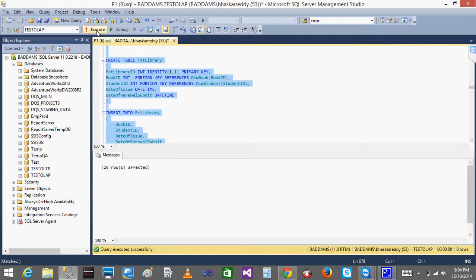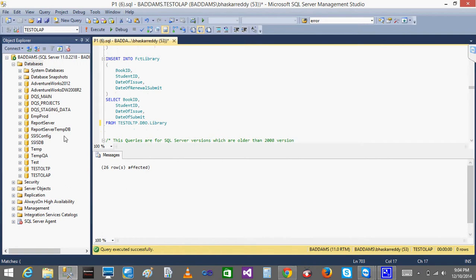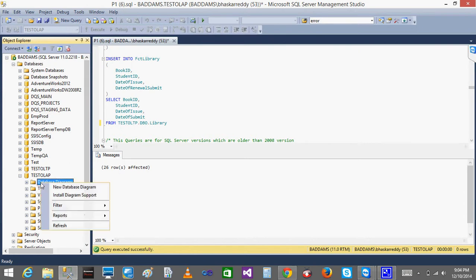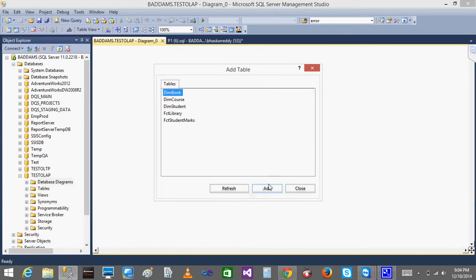Library, done. I have created the library table and inserted the data into the library. Now when I go into the test OLTP, OLAP is the data warehouse. Here also I'll create a new database diagram. Yes, I'll add all the tables.